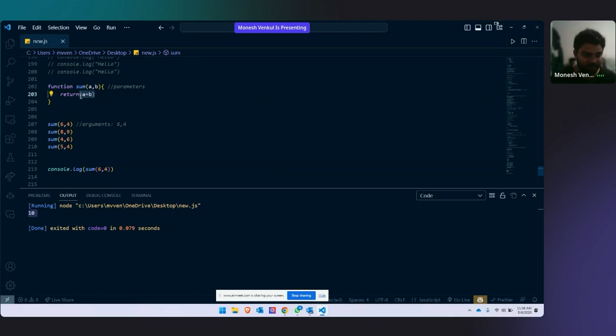For example, if I write return Monesh, that only will be printed here. Monesh will be printed here. It doesn't care what you are returning. If you are returning something, that returned value will replace sum 6, 4. Instead of sum 6, 4, Monesh will be coming here. This is what is happening. That is how a return works.